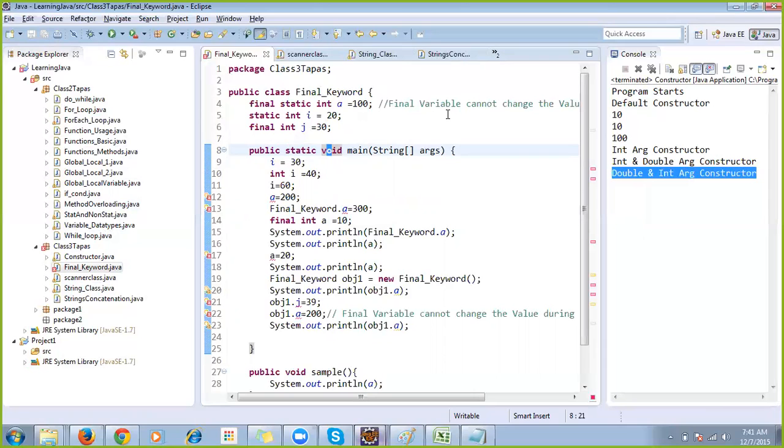So this is the main function, public class FinalKeyword. FinalKeyword is the class name, and static int a is equal to 100. This is the final value. Static int i is equal to 20. Final int j is equal to 30. So this static integer i = 20 is not final. Final int j = 30 is the final value.